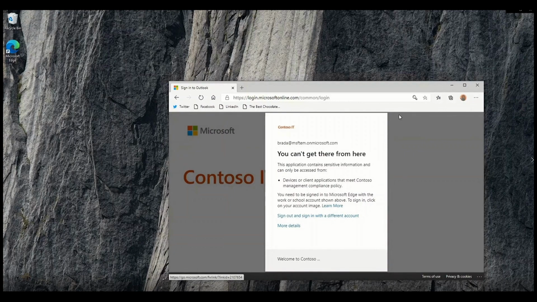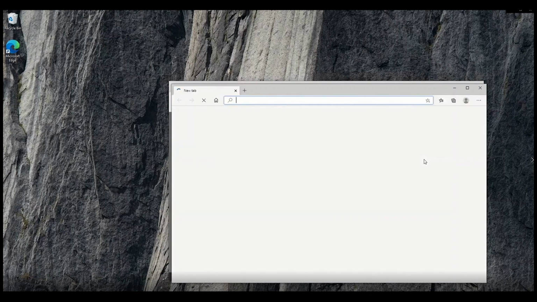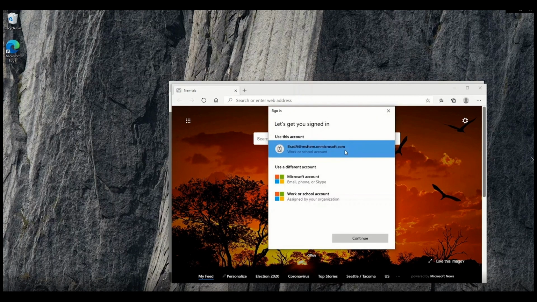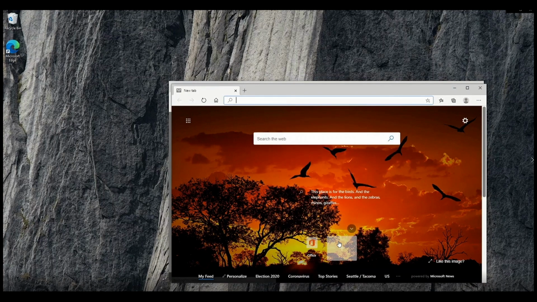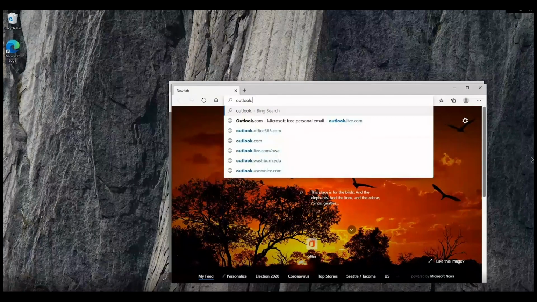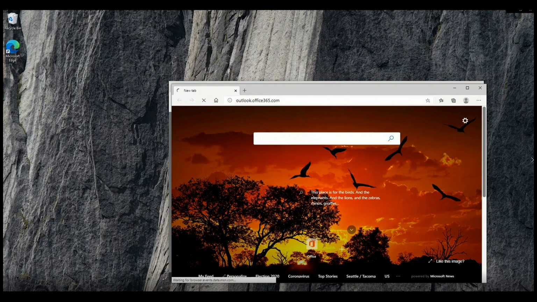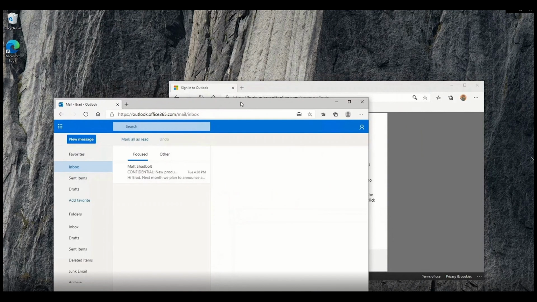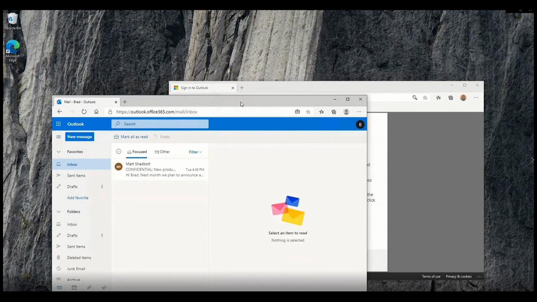Conditional access kicks in and tells me that I need to be signed into Edge with my work account. So I switch profiles to my corporate profile. I go ahead and sign in. I select my corporate account, and because I've already signed in once, single sign-on prevents me from having to sign in yet again and provide my credentials. Now this time, I try to access my work email once again. And you see, I was granted access.